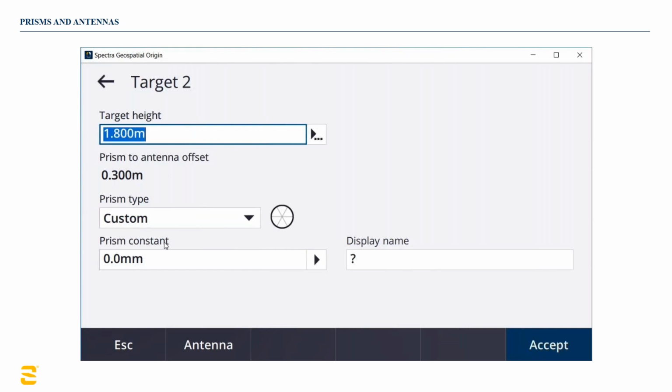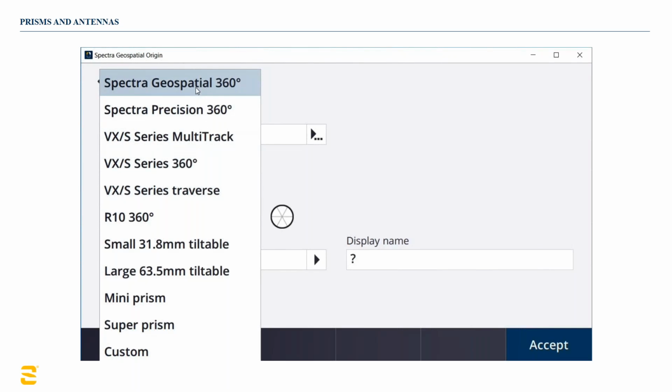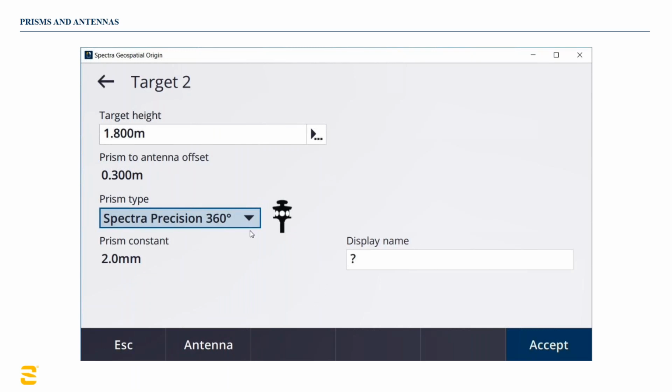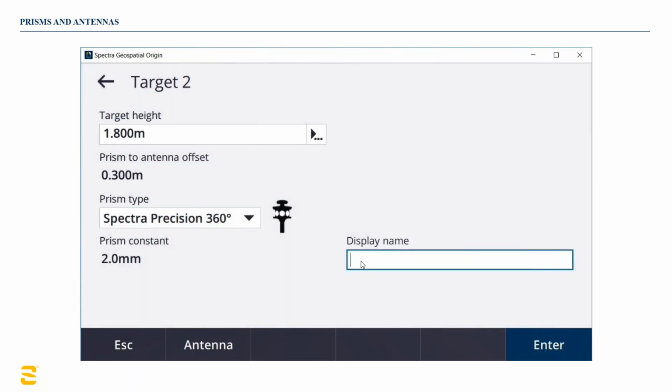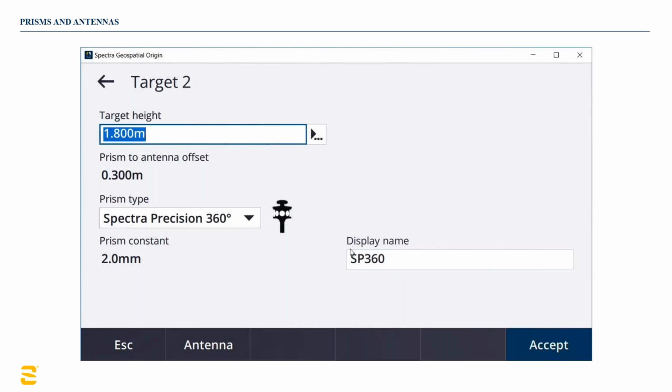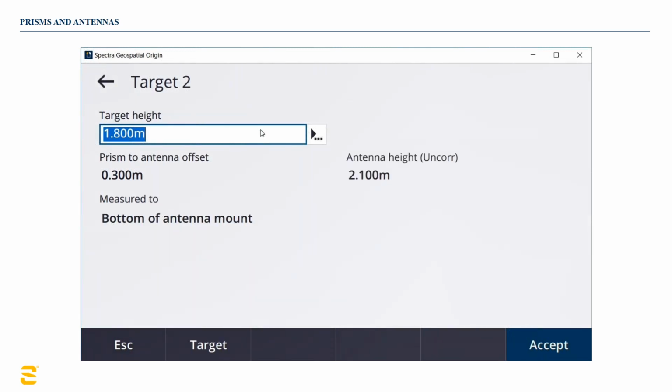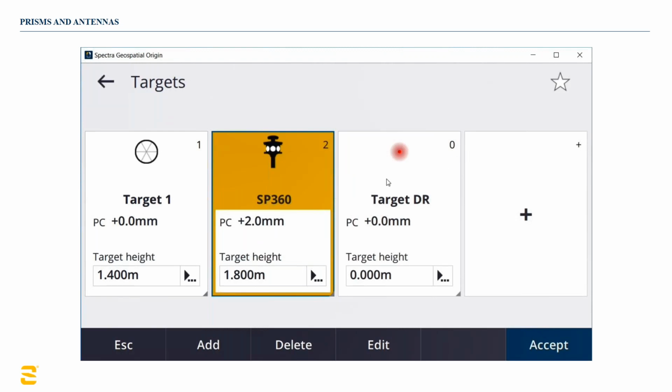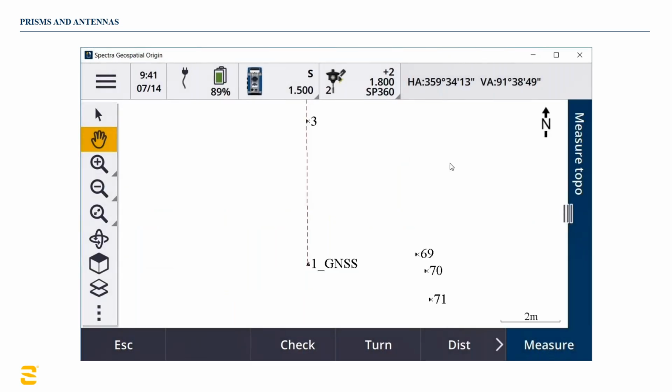If I'm going to do integrated survey, what is that difference between the height of the reflector and the height of the GPS antenna? And I can define that in a permanent sense there. So that's 30 centimeters as indicated here. What do I want to call this parameter? This is going to be a Spectra 360 prism. And then what is the offset? So I'm showing you what the target height is, the prism height is, then plus the offset to a GPS antenna. If I choose to do the integrated survey, it will automatically then adjust for that.